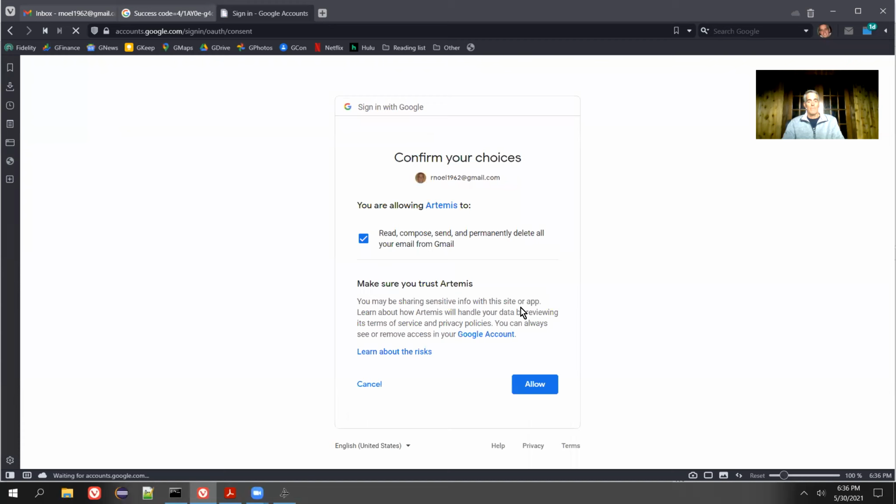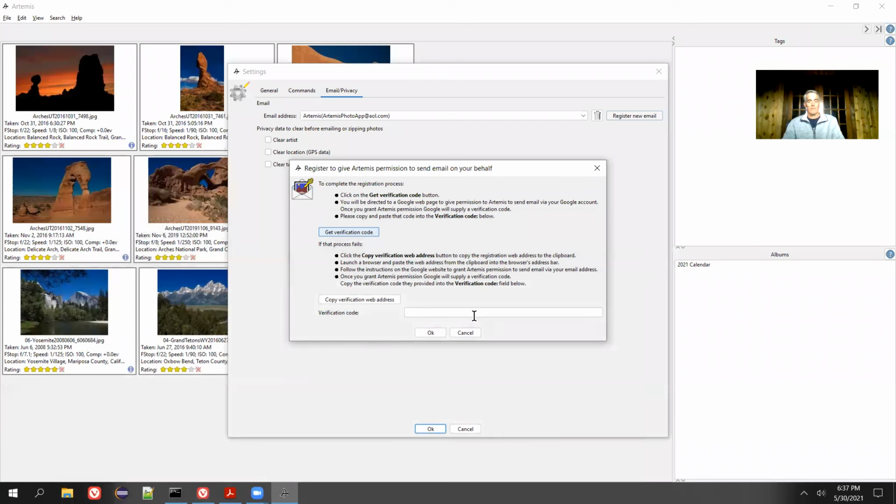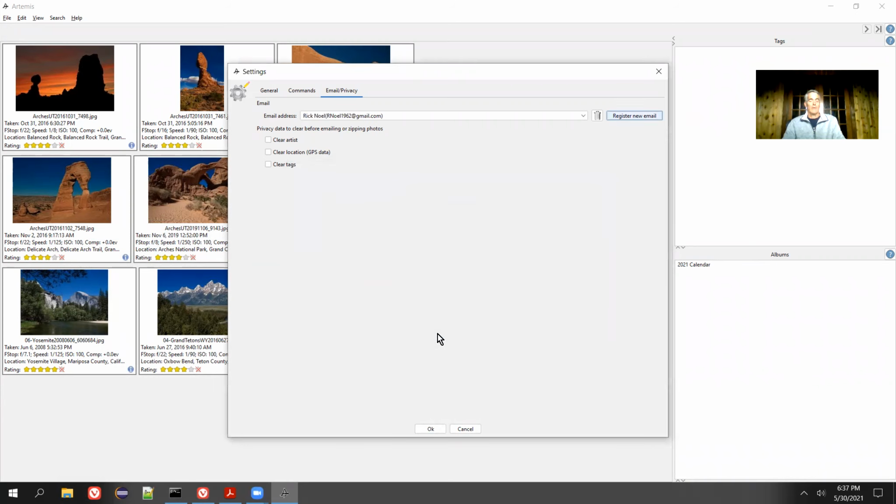So we'll click allow. Finally, we get a confirmation page here saying that we're granting Artemis permission to use the Gmail API for my personal Gmail account. So I click the allow button, and Google will then generate this code. So I'll click on the copy button here to copy that code to the clipboard. Then I simply go into Artemis and go to the verification code field and paste that in from the clipboard. So now I hit OK. I've registered my Gmail address with Artemis, and Artemis has picked my newly registered address as the address to use for sending emails, so I'm all set.